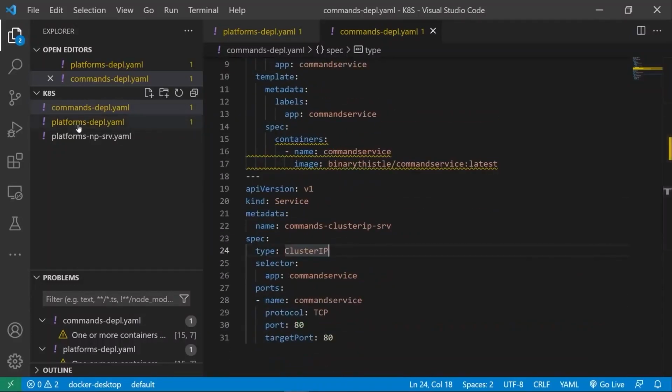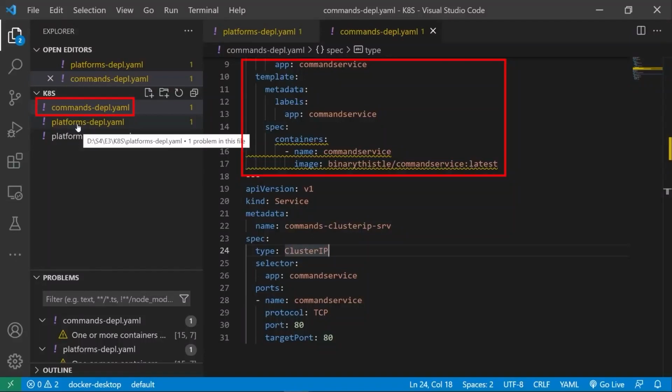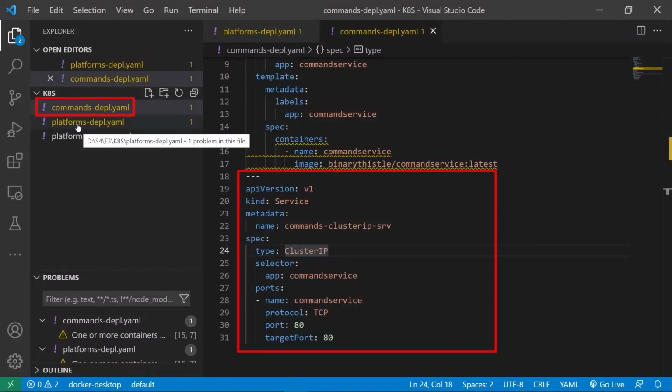Okay, so just to reiterate what we have done, we have built our command service as a Docker image and we have pushed that up to Docker Hub because we need that for our deployment. And we've now updated our platform's deployment to include a cluster IP service, which has not yet been deployed. And we've created an entirely new commands deployment that contains the deployment for our service and also cluster IP. So in the next section, we're going to run both of these deployment files to get everything up and running. But just before we do that, there is one little bit of config we need to pop back into our platform service just before we do that. So we'll do that next.